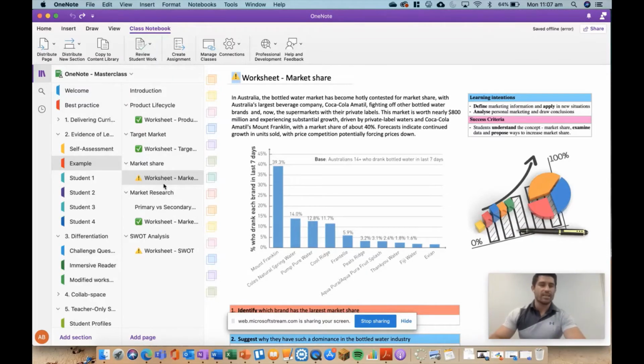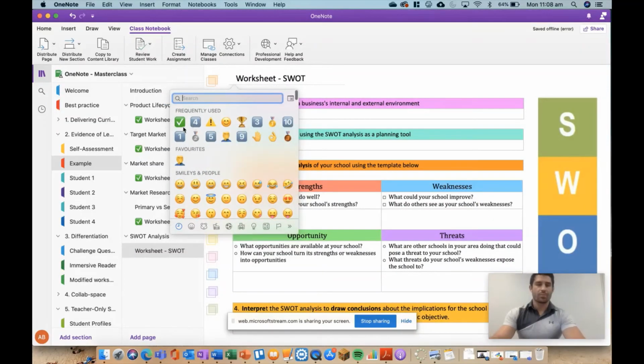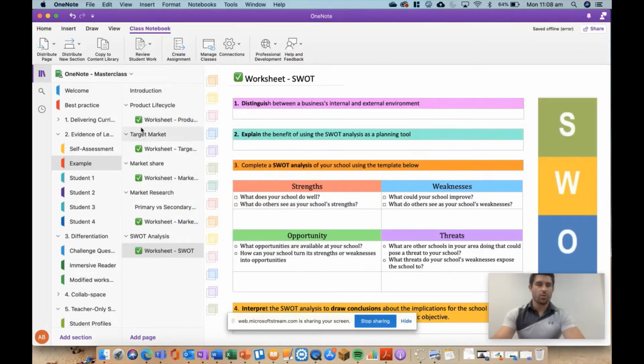Now, obviously, ideally, at the end of the unit, the students will have all ticks next to every worksheet. That's in an ideal world. I don't think it's ever happened for an entire class yet. But this is sort of what the kids are working towards.